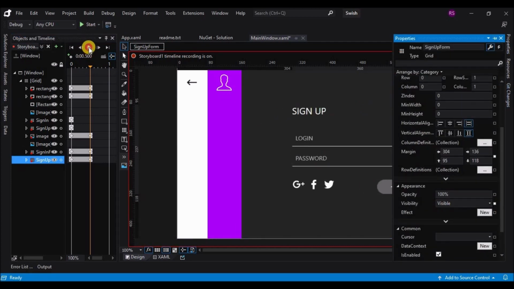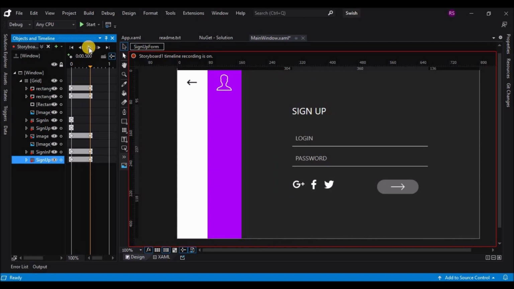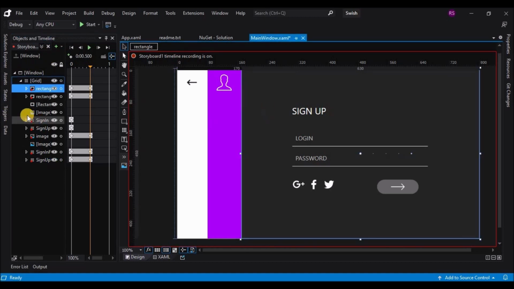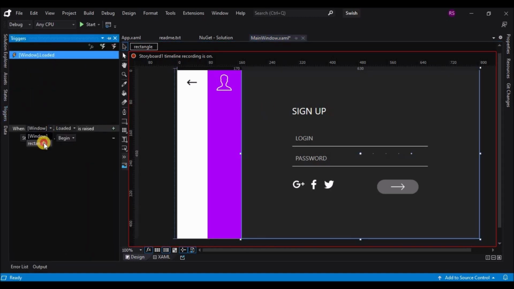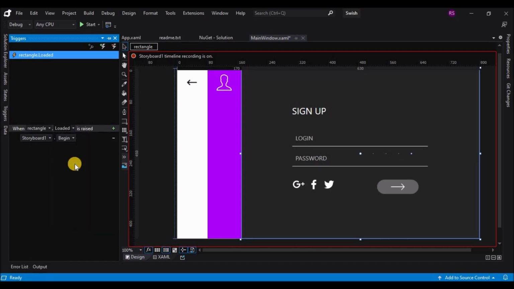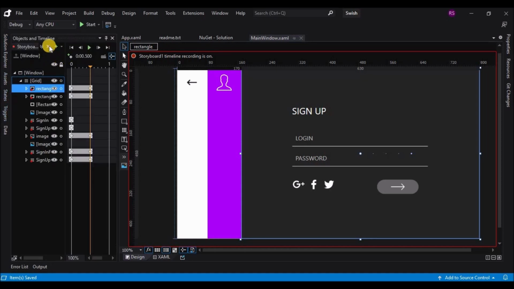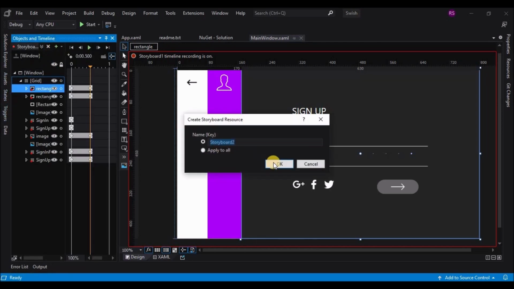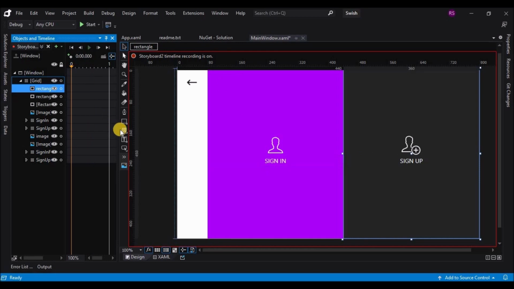So if you run this, you will see that the rectangle extends, the image is visible, and also the sign up grid is visible, and rest all things are hidden. So let's add a trigger. So the trigger should be triggered on click of the rectangle, mouse down. So now let's add one more storyboard to repeat the same process for the purple rectangle.